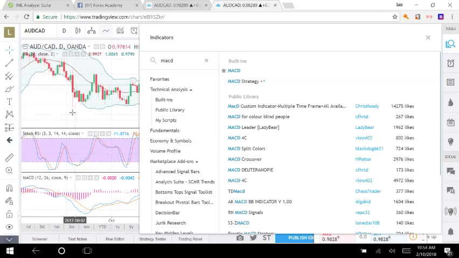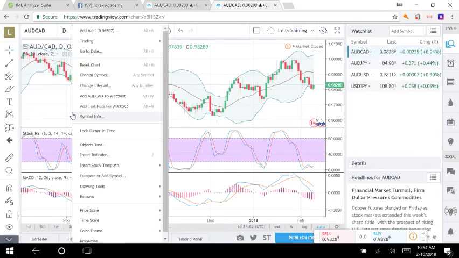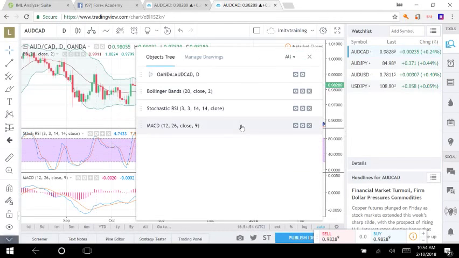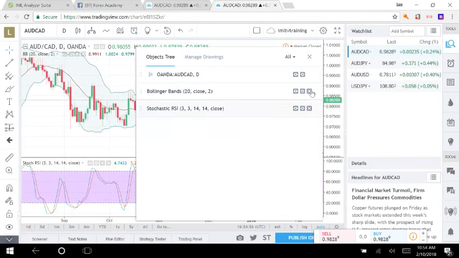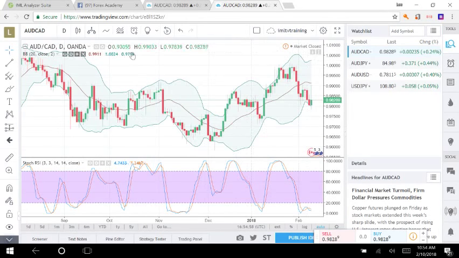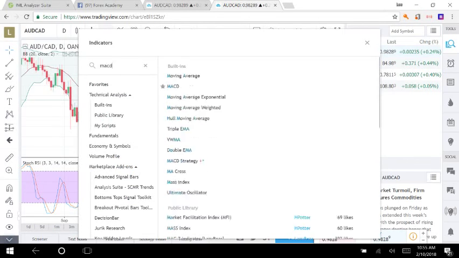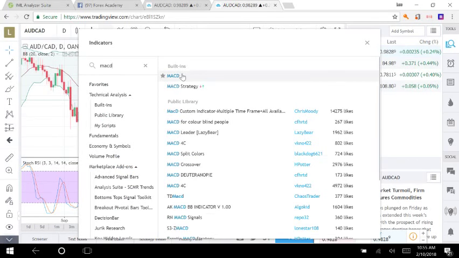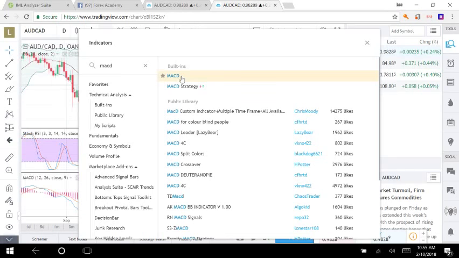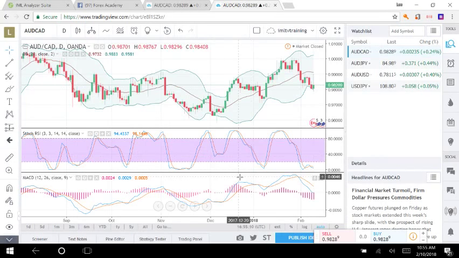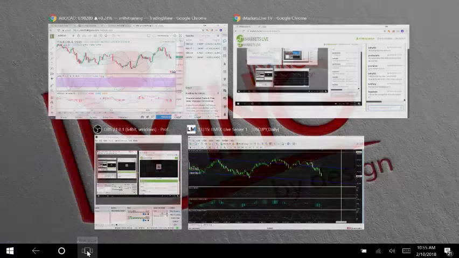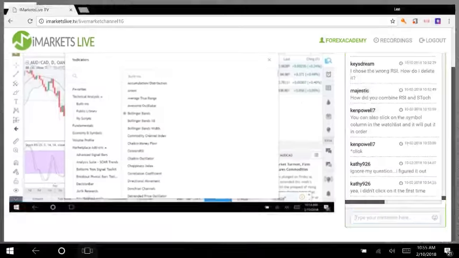So let me go over here. I'm going to get rid of it. Then I'm going to go to indicators. I'm going to type in MACD, and then I'm going to tap on the word, and there it is. Okay, the next thing we're going to do is go over the settings. Let me just check with everybody, make sure you're all with me.